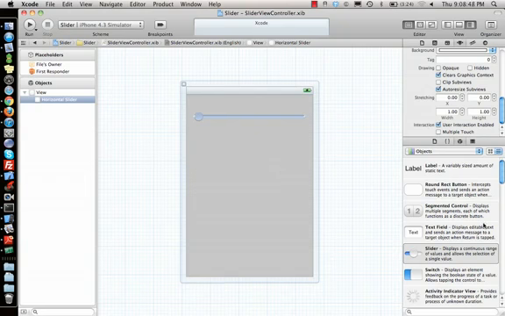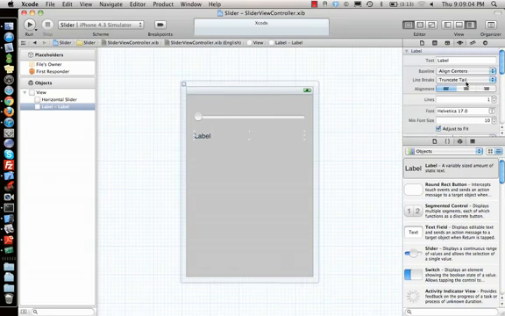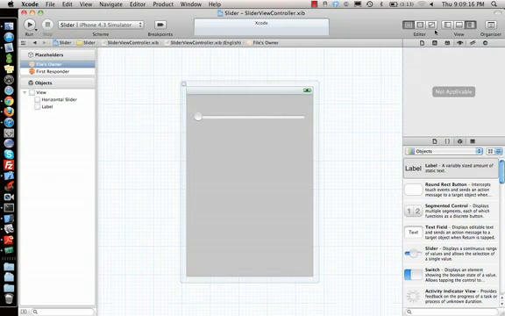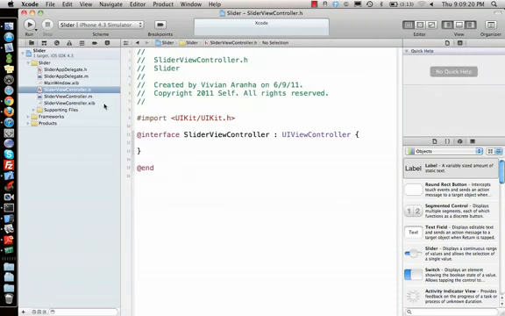And next thing I need is a label where I can display the value that was selected on the slider. The slider by default doesn't show the value, so I'll just increase this label. Let's go to the label properties and make it blank initially. So there's a blank label, everything set up. Now what I need to do is go to the file owner, which is the view controller file. So let me go to the view controller file and write some code for it.